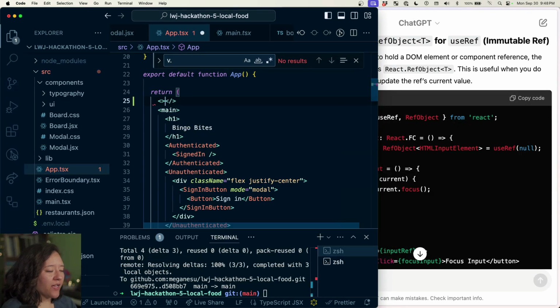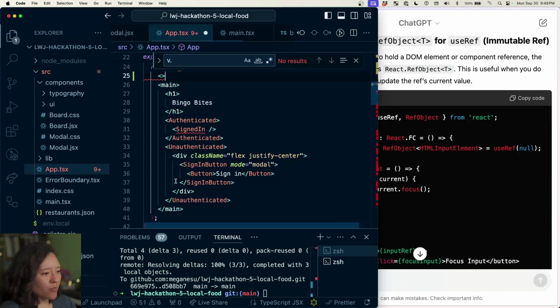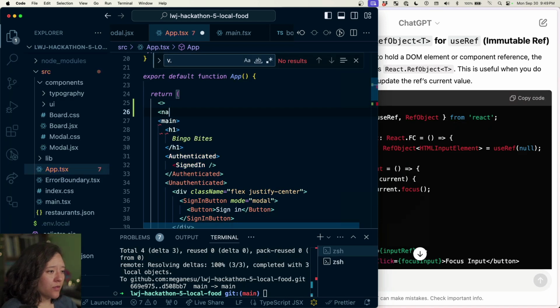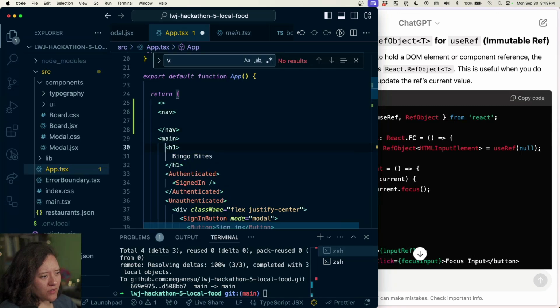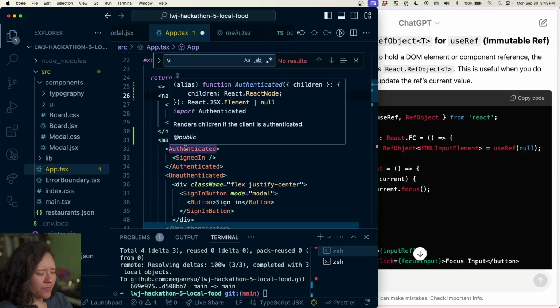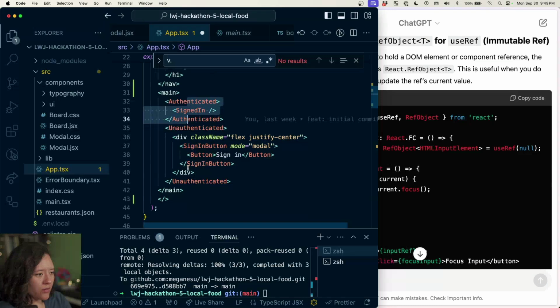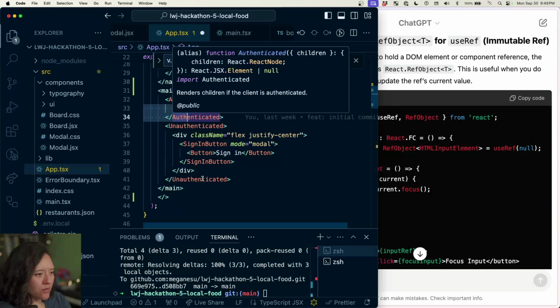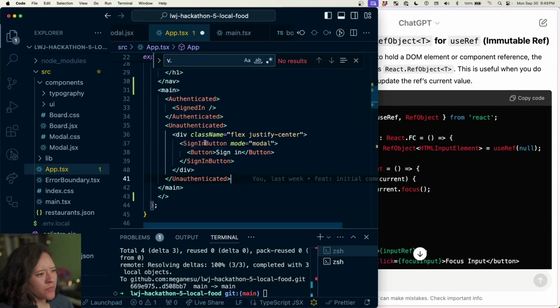I guess we want to do a fragment to wrap this thing, because then I'll want to have a nav bar. And what do we want to put in here? We probably want to move this up. And then I probably also want to move my authenticated stuff up there. Signed in. Okay, I think I'm going to need to zhuzh this a little bit.